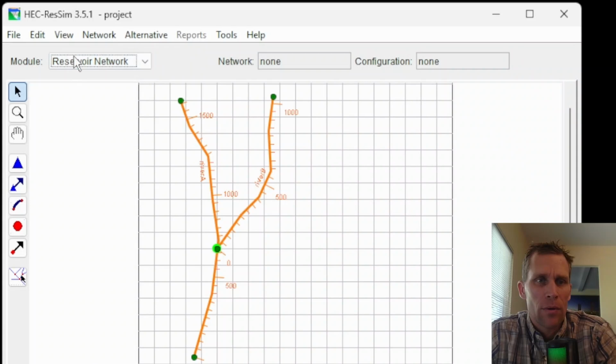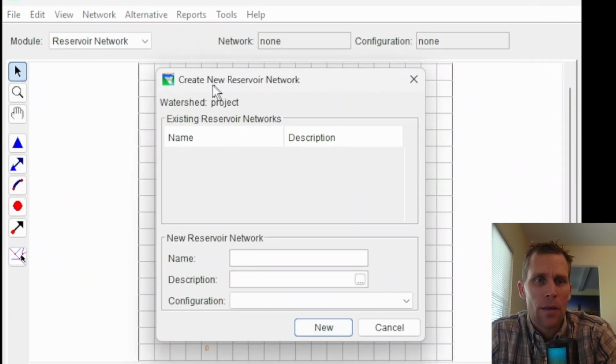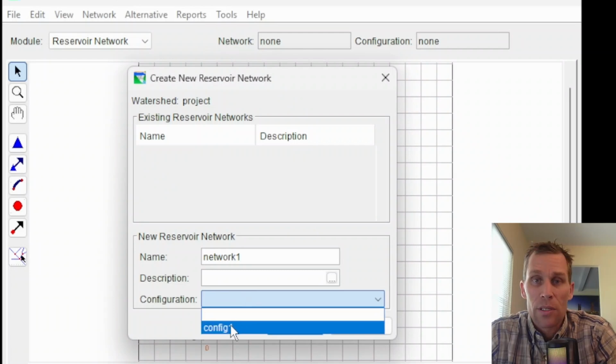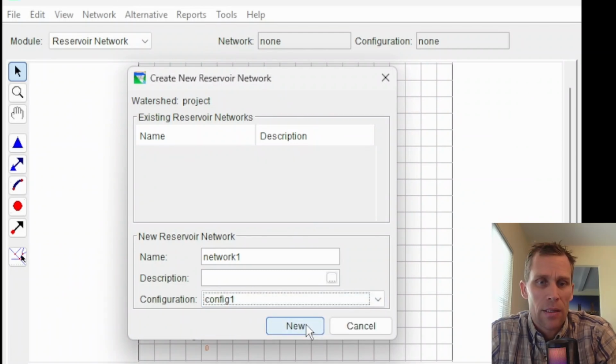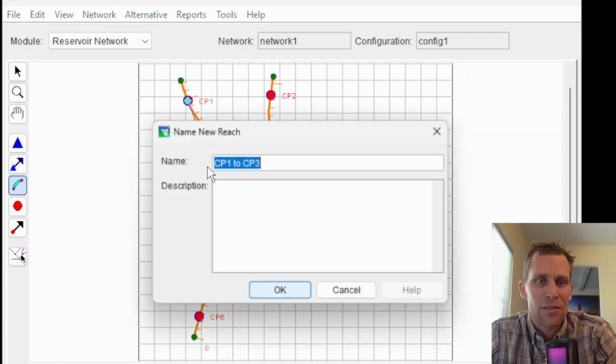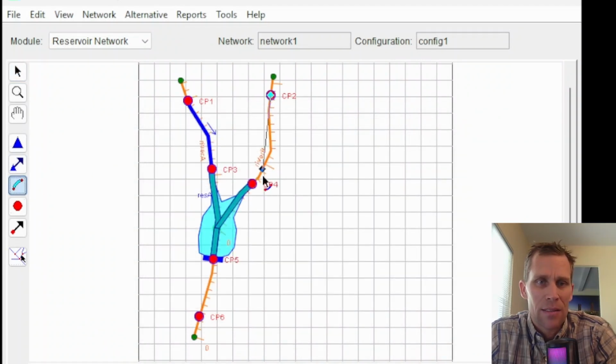Now the reservoir network, we're ready to create a network. I'll just call it network one. And then for configuration, this is where we want to select config one and then click on new. All right. So there is our reservoir. And just to be complete, I like to sketch in the reaches so that our network is connected.